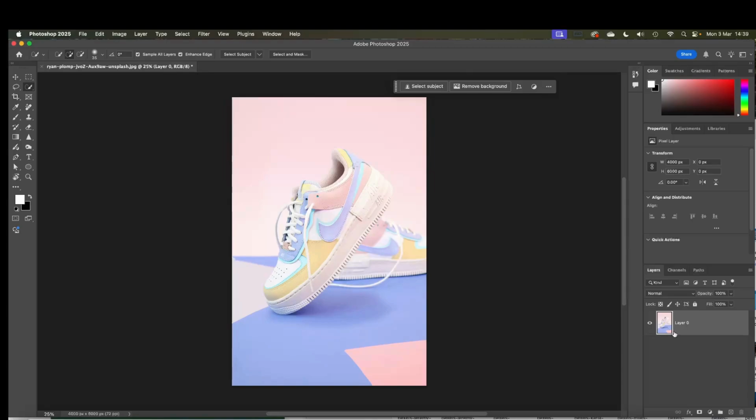Let's come over to our layers panel and I'm going to duplicate my layer, Command or Control J to duplicate, and turn off the bottom layer. This is our original's copy just in case. And I'm going to select the layer, making sure I'm on the layer I want to work on with the white box around it.